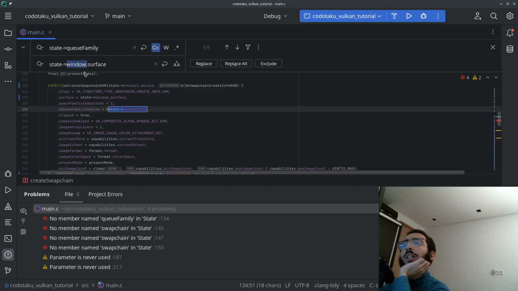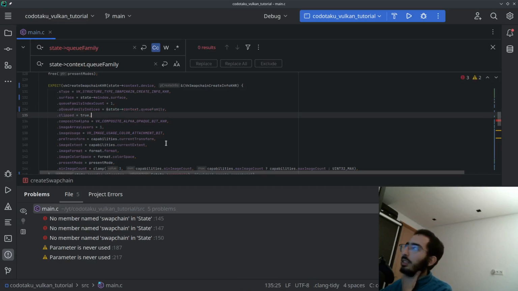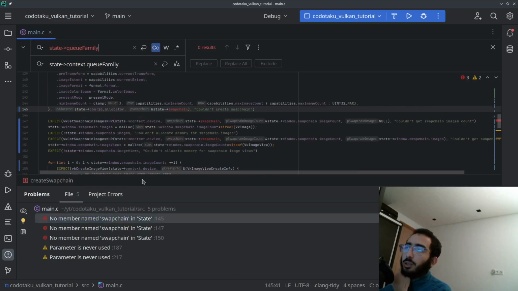But it would surely pay off to refactor now, that is for sure. So queue family, no member named queue family. Okay, where did I put the queue family though? Yeah, in the context, right? So context dot queue family. Okay, hopefully that would work out, replace all. And there we go. Now it's just a matter of the swap chain, and since there's only that swap chain stuff, I can easily just change it without worrying about changing other things.